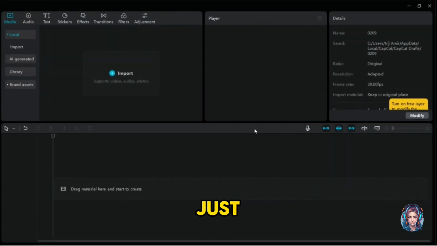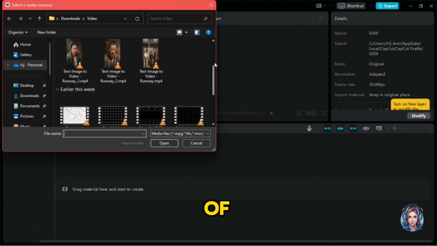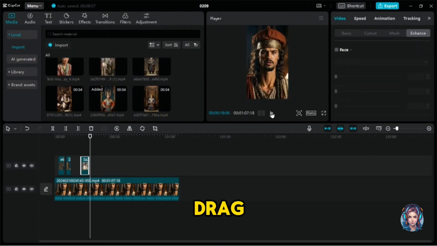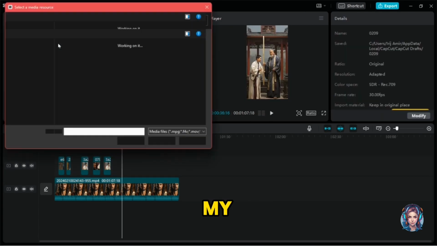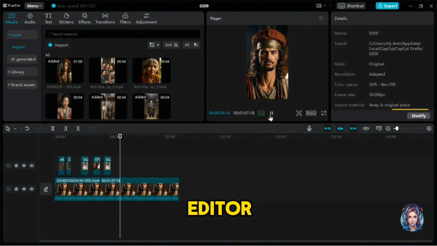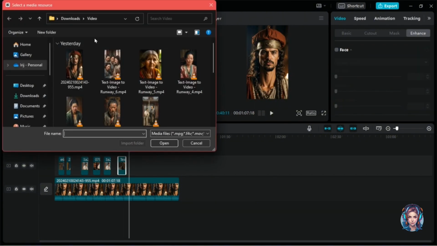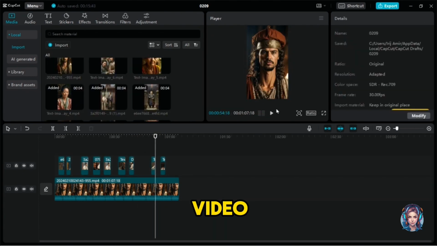Now in the last step, just go to any video editor and import your video files over here. First of all, I will add my video that I generated from Wondershare Virbo, and then I will drag the clips, the motion clips that I generated, and I will simply edit my video properly. You can use any editor. Here I'm using Capcut. Now let me show you the final result of my video.